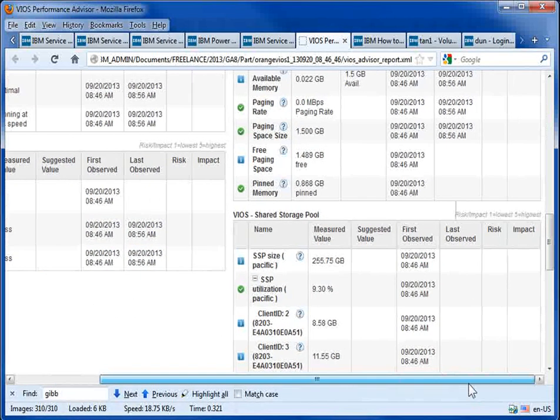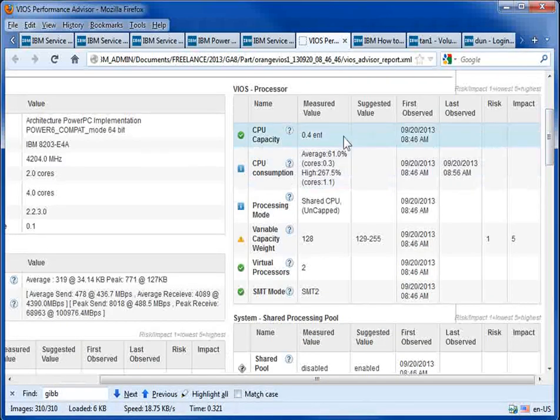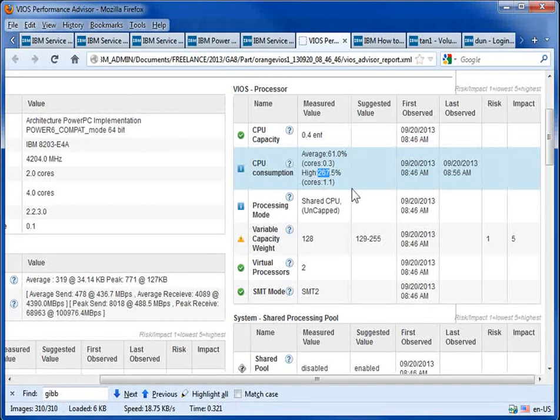If we nip over to the right hand side, we have CPU information in here. It's entitled to 0.4, and what is it actually using? It used 60% of that, and the high it used 2.5 times that because we can, it's uncapped, it actually says it there. We're going over our entitlement. It does say variable capacity weight, 128.